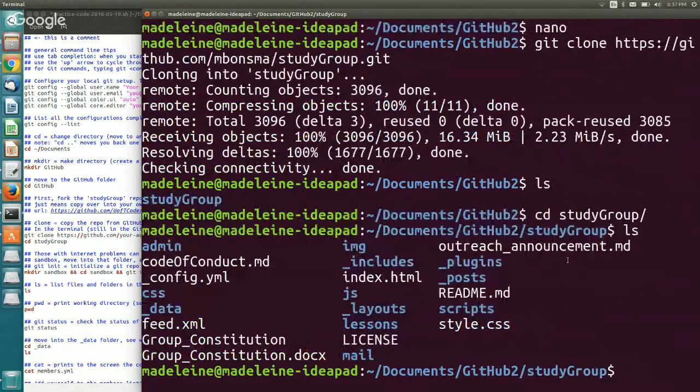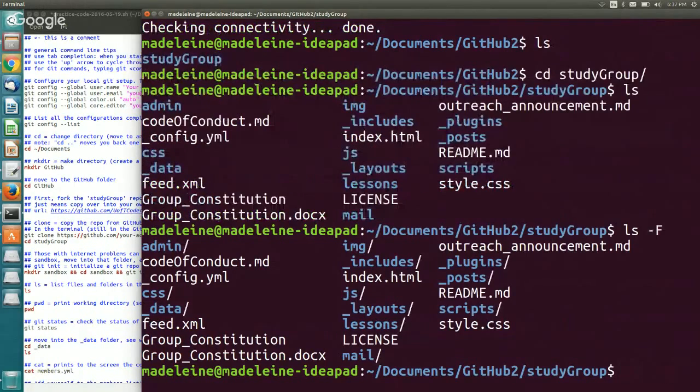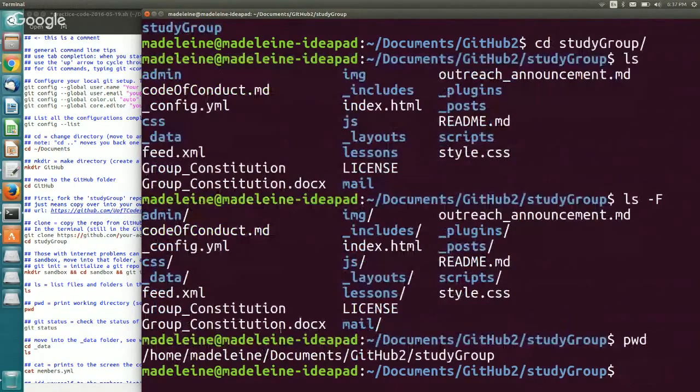And you can see a lot of things. On my computer, folders are in blue and files are in white. But if you want to know what's a folder, you can do ls -F. It'll show handy slashes after folders. One more command, pwd is print working directory. So this tells me where I am. I'm at home, Madeline, documents, GitHub, study group.